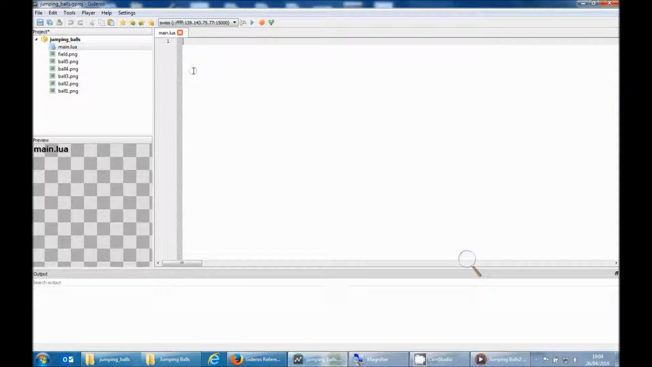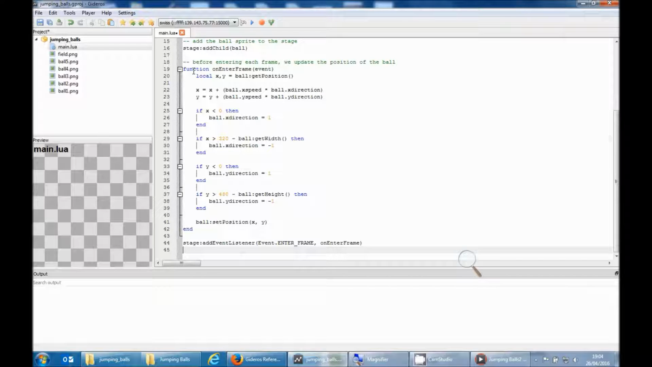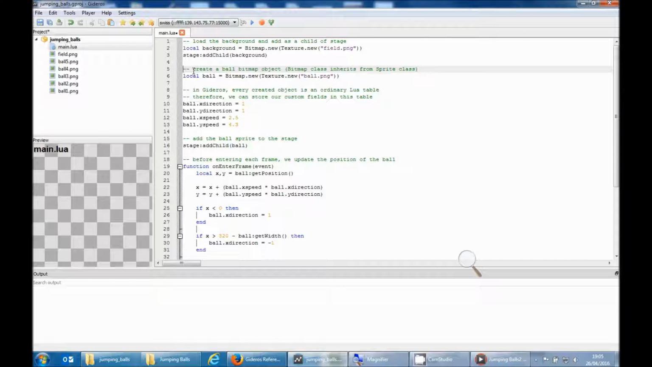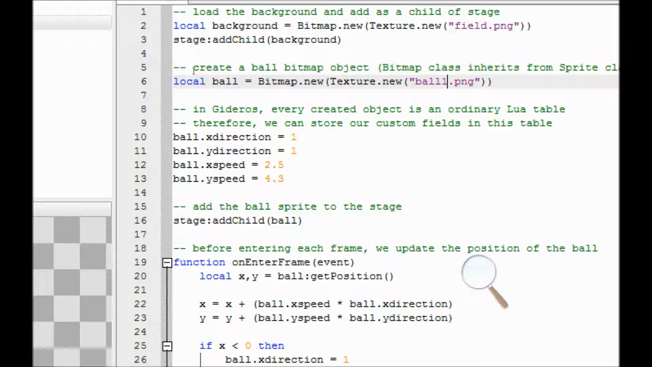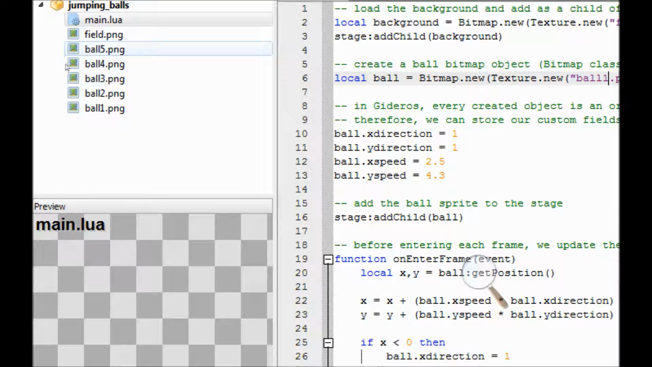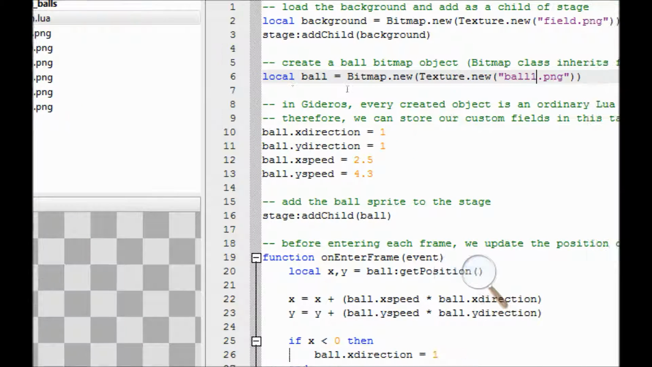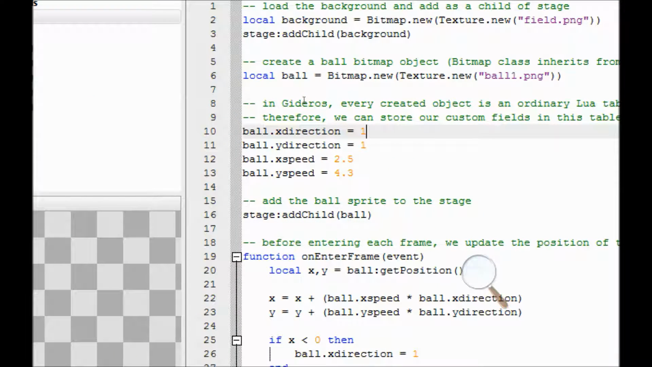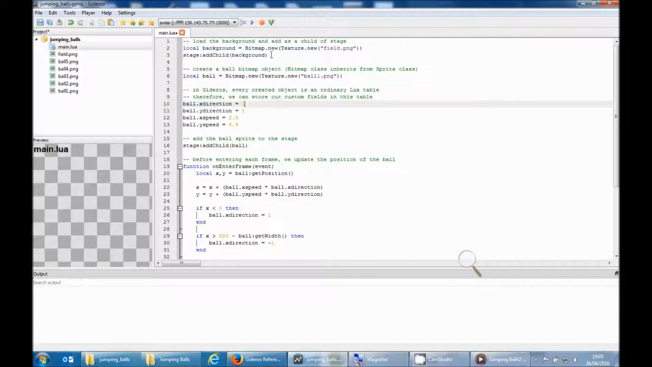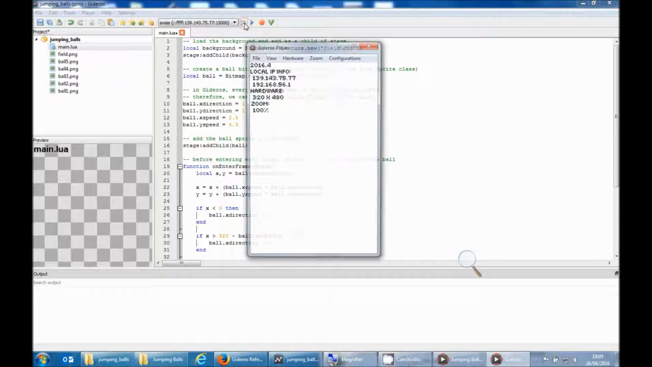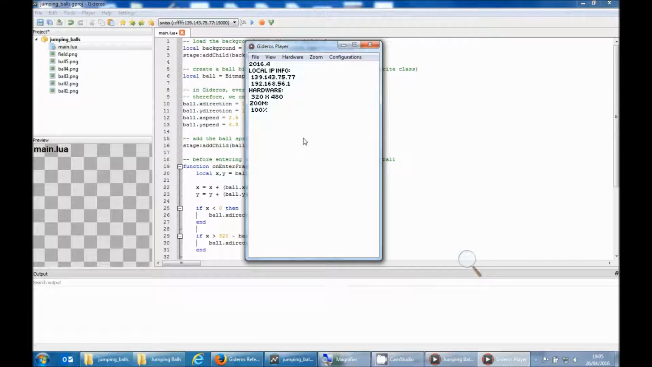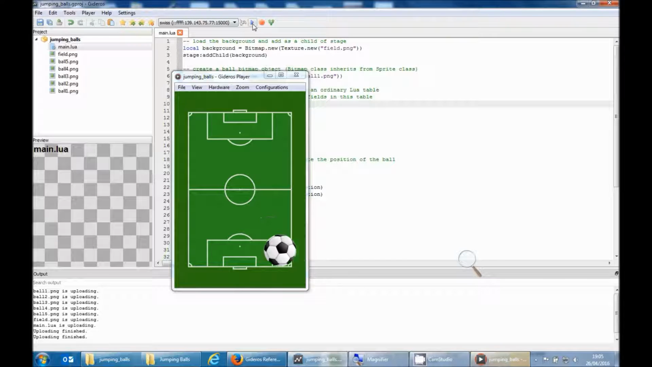Now I've got main.lua, I'm going to paste in the code I showed you earlier. So this is just the code for a single jumping ball, and it should still work, except I will need to change the name of my bitmap to ball1, because I don't have any ball called just ball.png. Aside from that, everything should work as it did before. So if I run Gideros player, that project runs as before. We have a single ball bouncing on the screen.